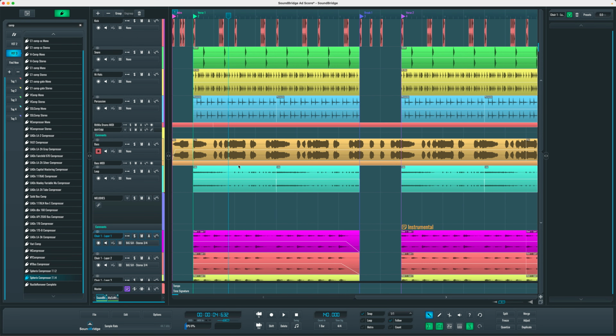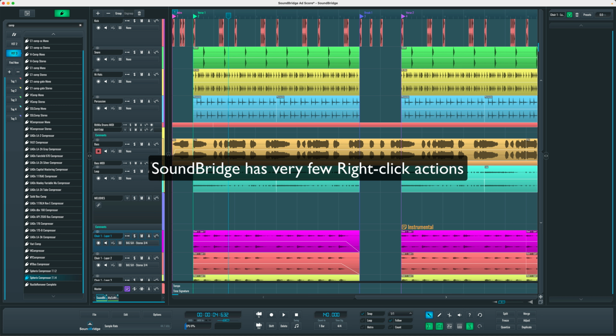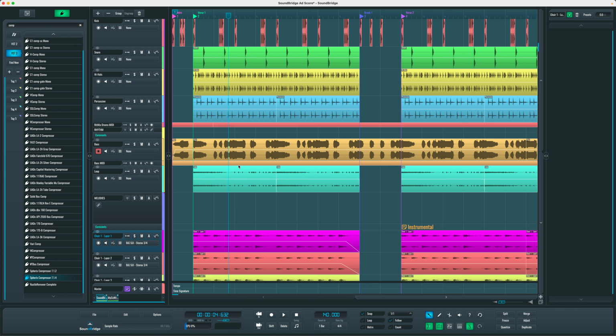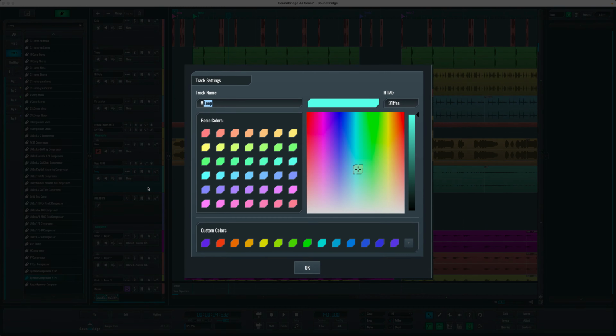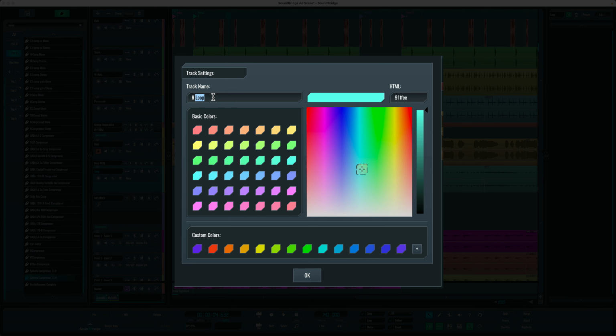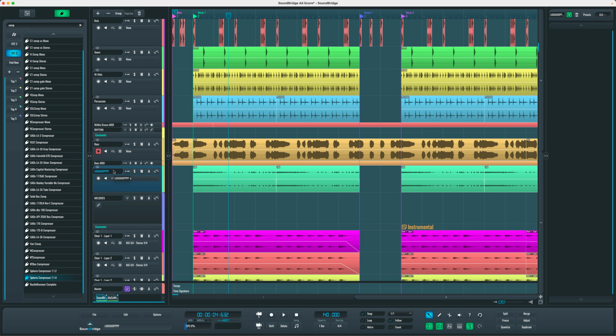Now, here's a little side note on the design of SoundBridge, is that the right-click options, or what you call a context menu, are very limited. So the main thing that you can do with a right-click is select this color pick and naming menu. So where it says loop here, I'm just going to put in something obvious, loop, you pick the color here and pick the name. You can also put in a hex code here for the color. That's mostly what you can do with right-click throughout the entire program.